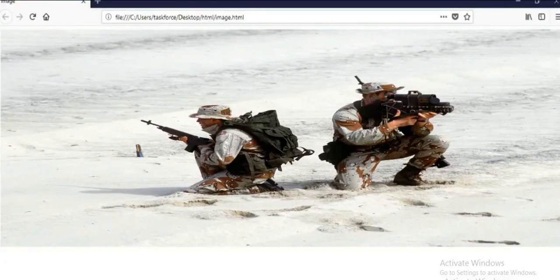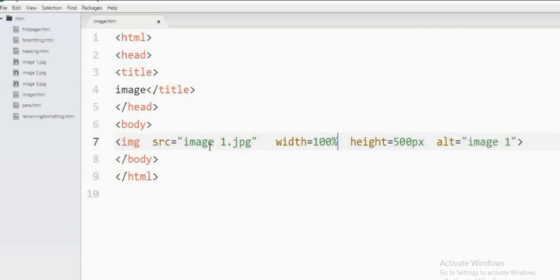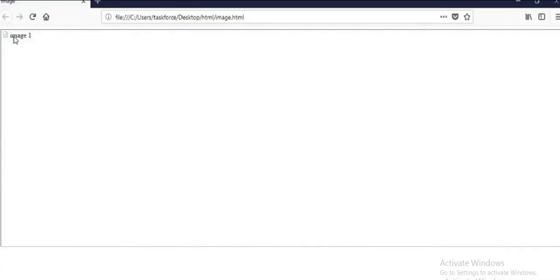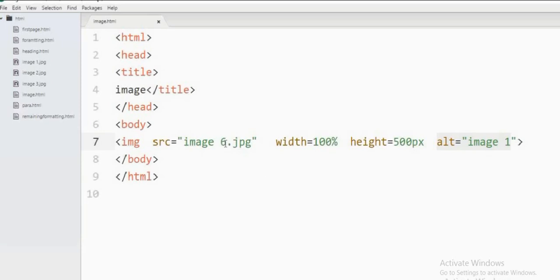Okay, you got it. The next one is alt. I gave the wrong name here, image 6, which is not in my folder, so it will not display my image, but it will show the alternate text, that is image 1. I save it here, refresh it, and it shows the alternate name, image 1. That is the main use of alternate, alt. So I make it image 1.